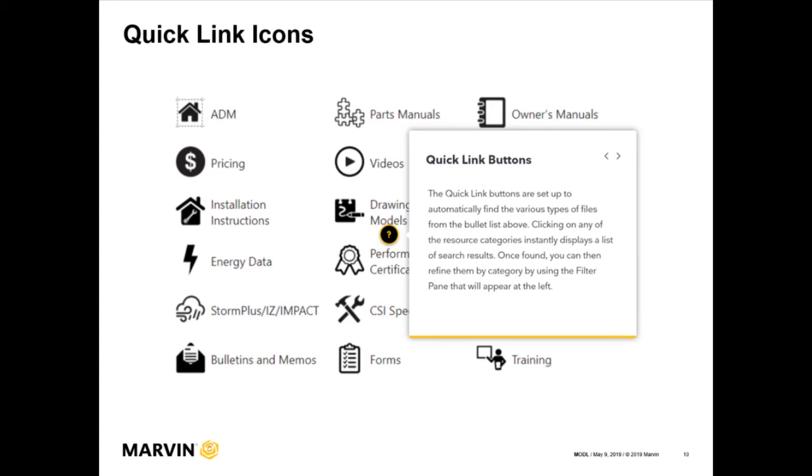So when you have that menu bar, you've got a few options, but if you need to go to something more specific, like you saw something in a bulletin, but you can't remember exactly what it said, or you need a picture from that bulletin, you can jump straight to bulletins and memos and be able to pull that up. Again, once you pull up any of those categories, you're going to get a filter pane on the left-hand side to help narrow things down.